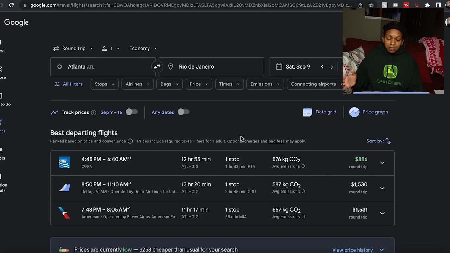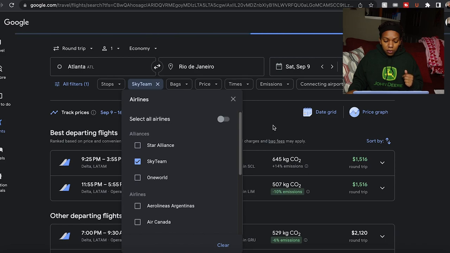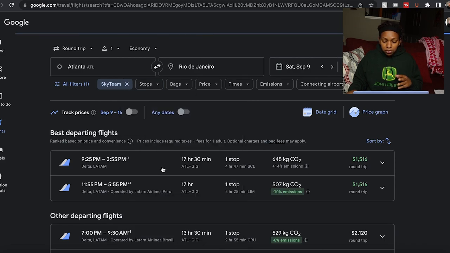So I'm gonna put that option in and it's gonna give me the same information, but we can do some filtering. Maybe you are a member of the Sky Team or One World Team or Star Alliance and you wanna make sure you rack up your miles for those airlines. Then you can click on those teams and it will filter on those flights only. So you can book flights with that alliance.